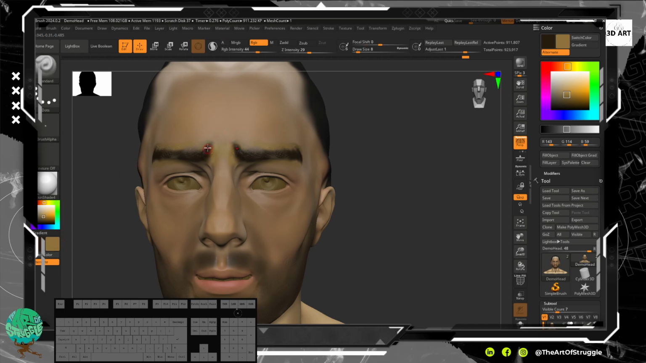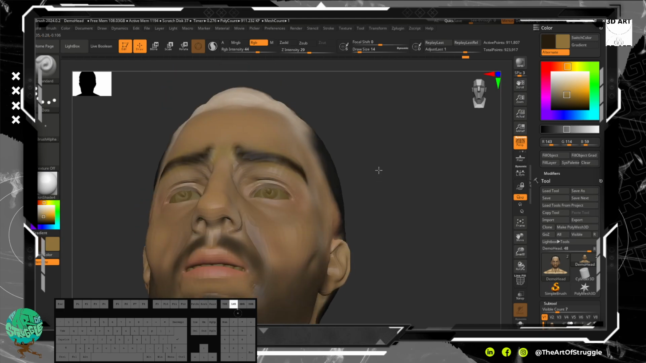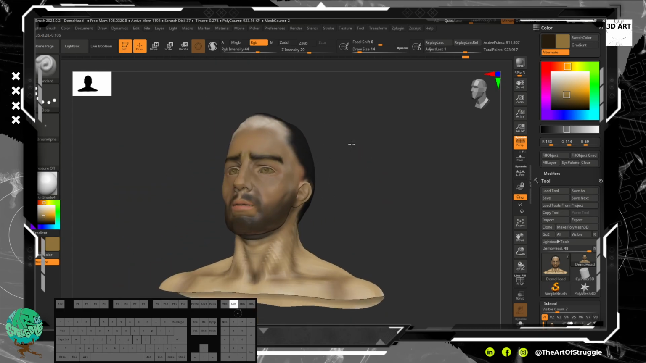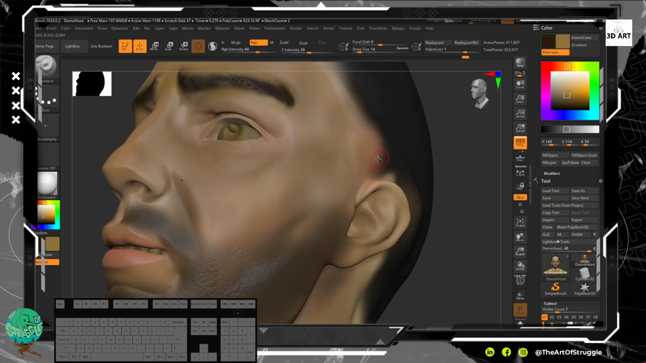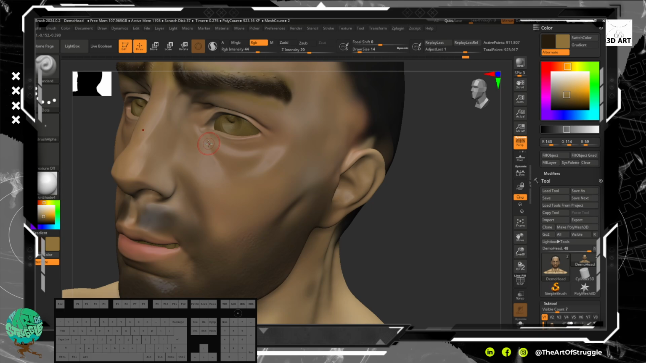You can blend. Blend, blend, blend. Right. Maybe you get some highlights here. Just go a little higher. Just a little more red.